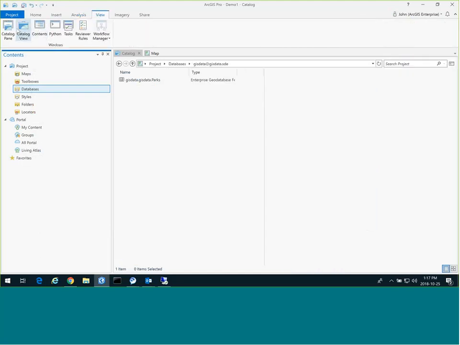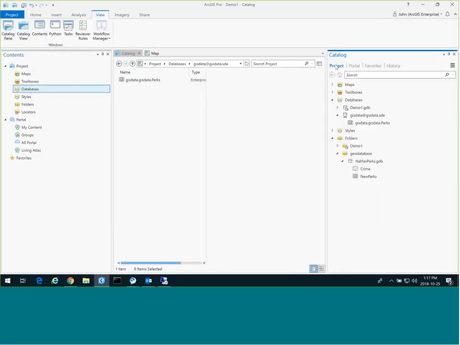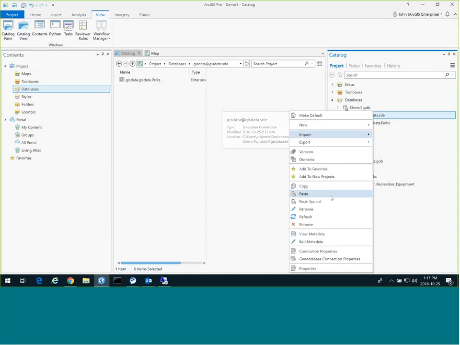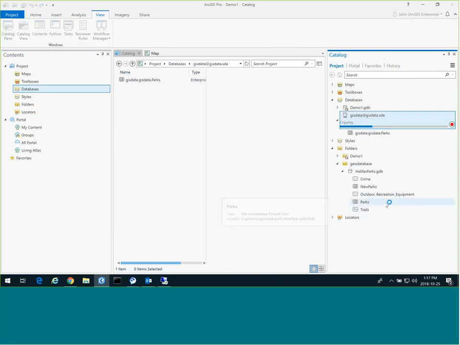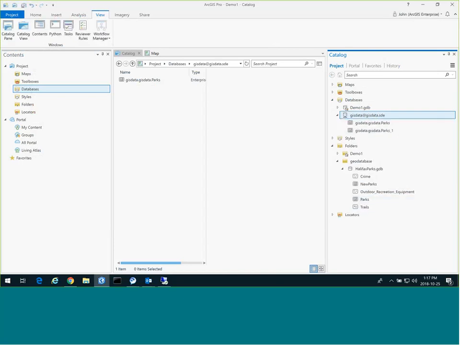Sorry, I lost my catalog view there. Open my catalog pane again. Go to Project. I can copy the data and just paste it right in, just the way we used to. And of course, in this case, it has a different name.